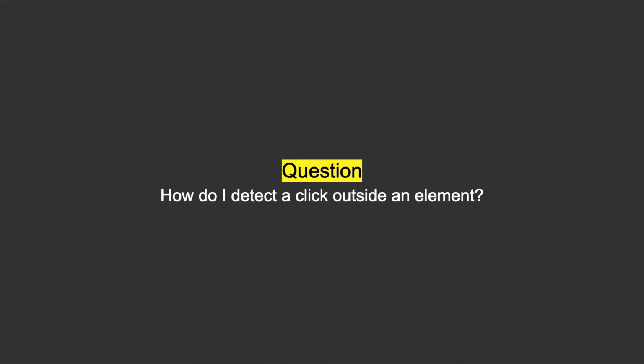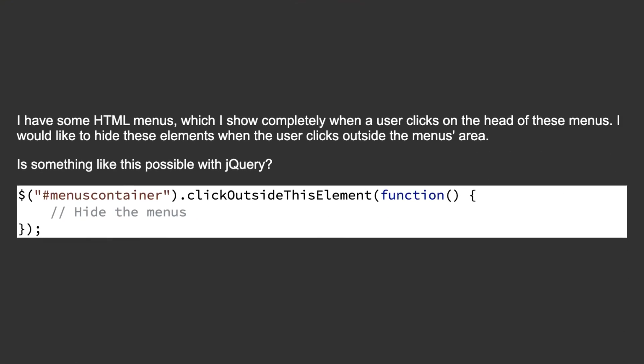How do I detect a click outside an element? I have some HTML menus, which I show completely when a user clicks on the head of these menus. I would like to hide these elements when the user clicks outside the menus area. Is something like this possible with jQuery?